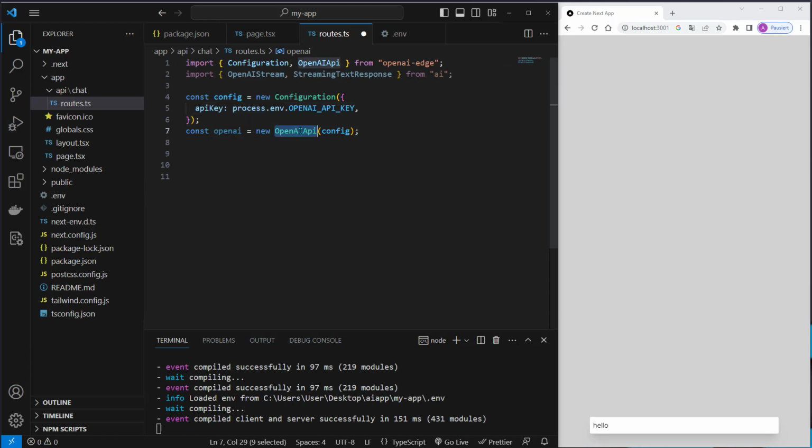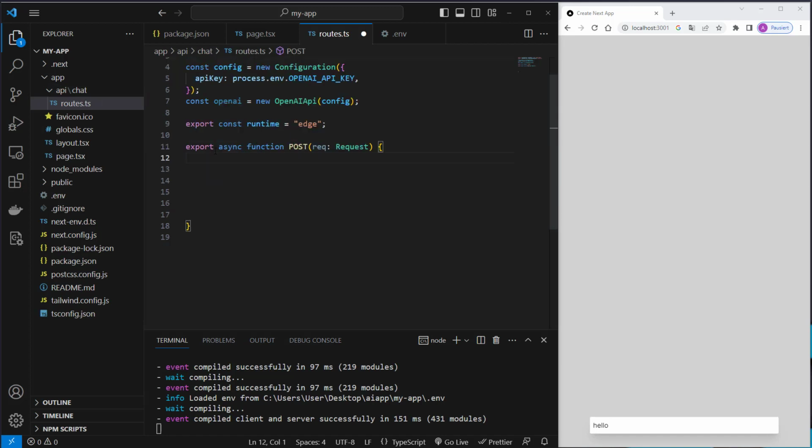Then we create a new instance here of the OpenAI API class with the config to actually make the requests. And then we will set the runtime to Edge. This is required to make the streaming functionality work in NextJS. So in NextJS, we have to export a function and this has to be called POST. So we make a POST request inside this route here. Since this is an async function, we have to await the request and convert it to a JSON object. And then we extract the messages object here by destructuring.